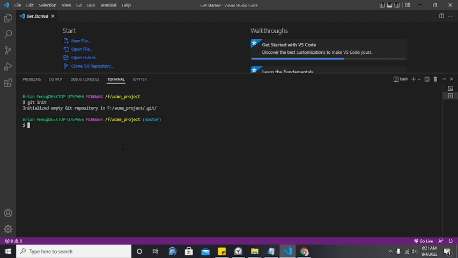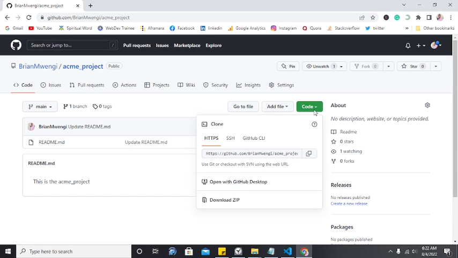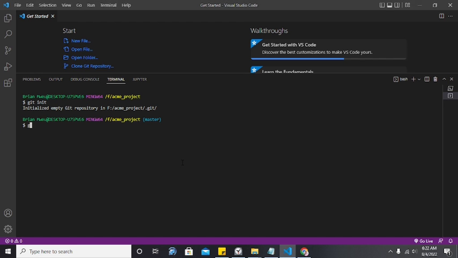Now the next step here I want to do is just to synchronize the repos. So what I want to do is link the repos. Remember, we have created one on GitHub, so I want to link them together. So I'm going to copy the HTTPS link for this project here. So let's go to the repo. Click on code, and then here you're going to get the HTTPS.